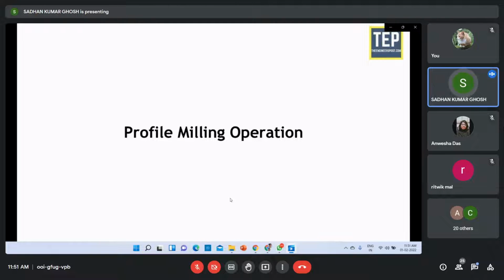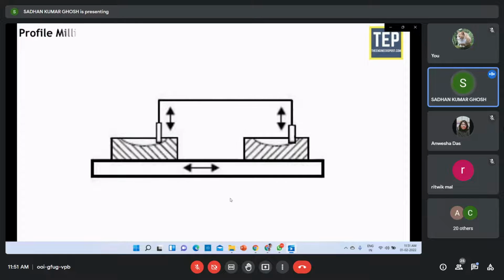Profile milling operation. It is the operation of reproducing an outline of a template, or the complex shape of a master die, on a workpiece. Different cutters are used for profile milling. An end mill is one of the widely used milling cutters in profile milling work.